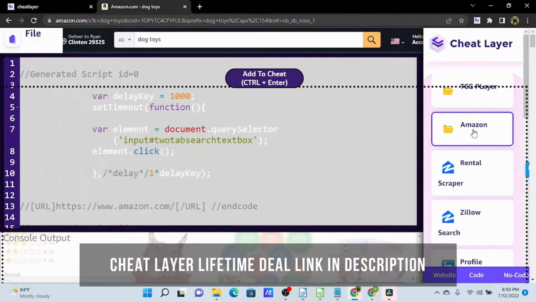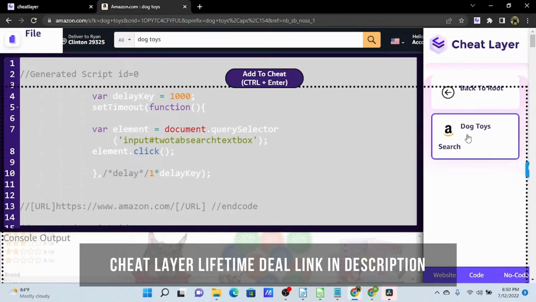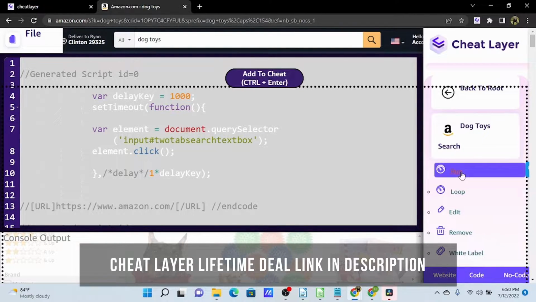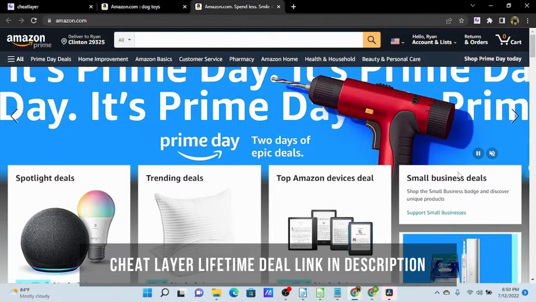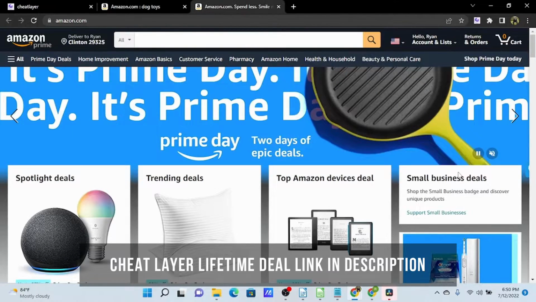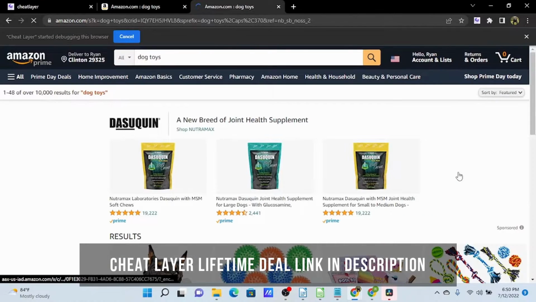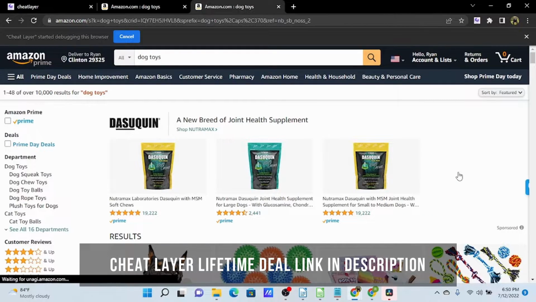So now if we open our Amazon folder, you can see we have our dog toys search automation. And we can run this right here from our side menu. And since we made this automation with the action recorder, when we run this again, this will open up in a new tab and then run that automation. And there it goes, searching for dog toys.